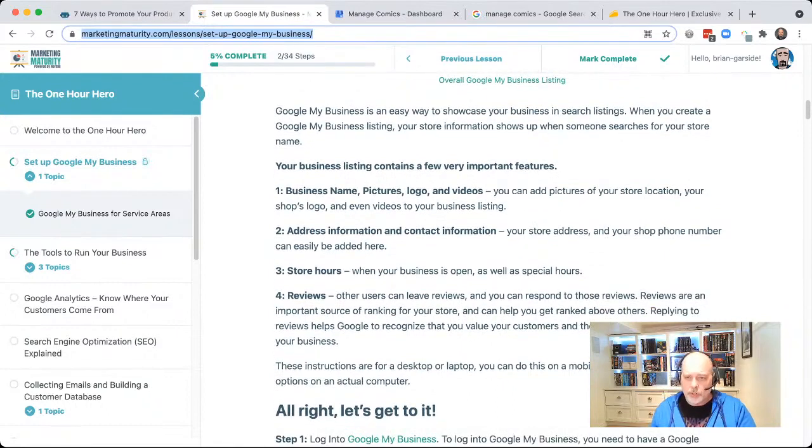Store hours are super key, and I can't stress enough how important it is to have your store hours accurately reflected anywhere that you have store hours. So if you keep them on your website, have them updated on your website. If you keep them on Facebook, update them on Facebook. If you have them on Google, update them on Google. If you can't keep them updated on any of those places, then slowly scale back where they are.